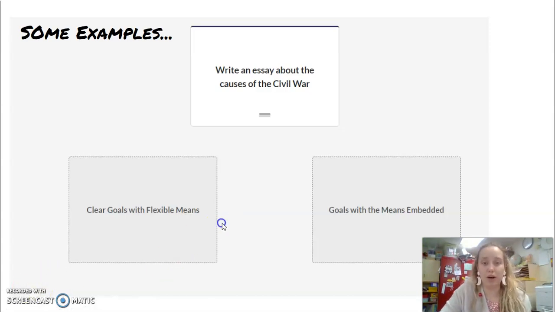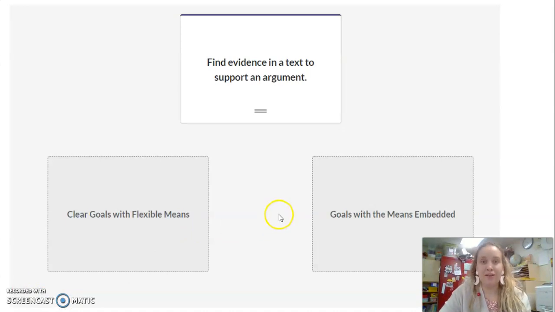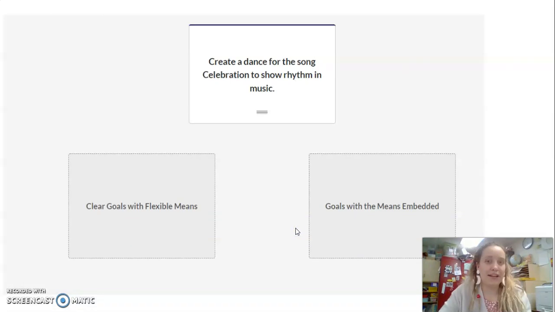So there's a couple more examples here. Find evidence in a text to support an argument. Is that one a clear goal with flexible means, or does it have the means embedded? One more. Create a dance for the song's celebration and show rhythm in music. Clear goal, flexible means, or means embedded?